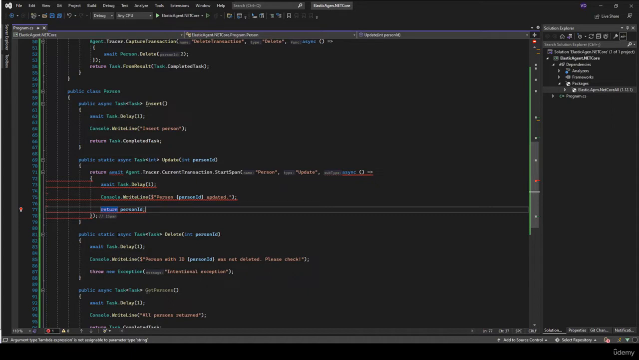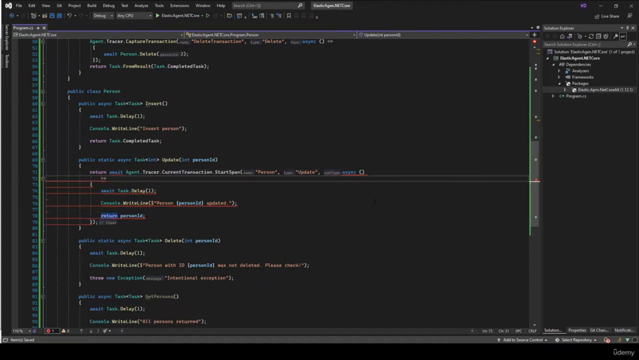All right, so it is complaining to me, of course, integer update. All right, so return, public return await agent. Okay, so that's fine.